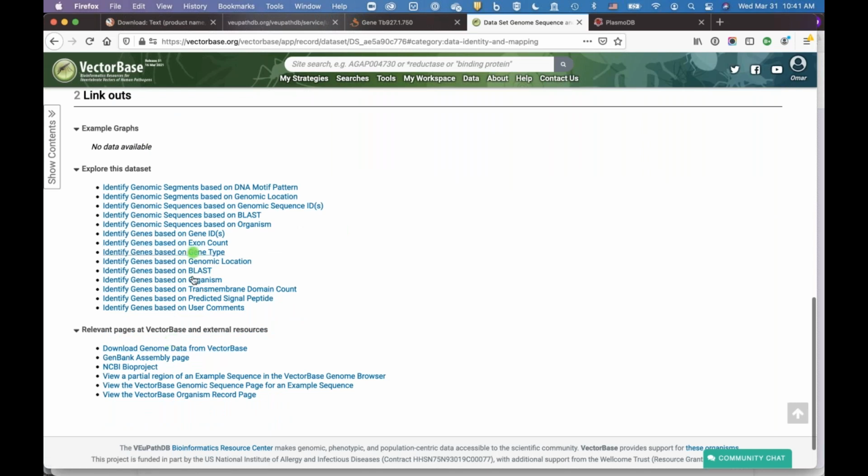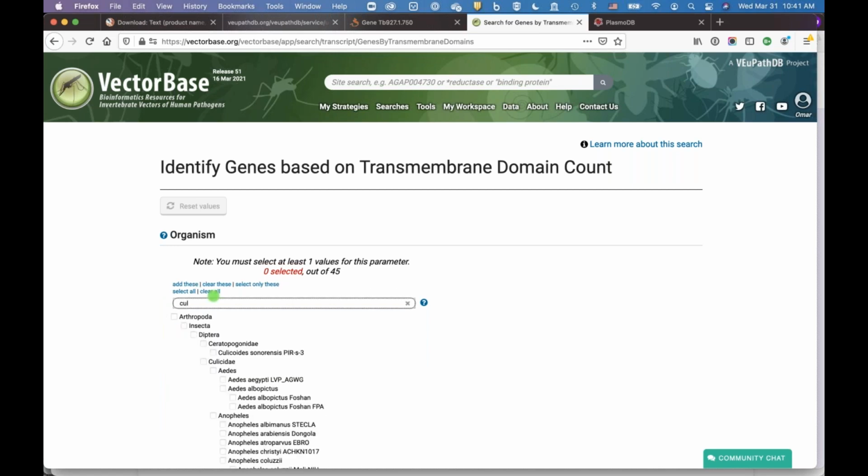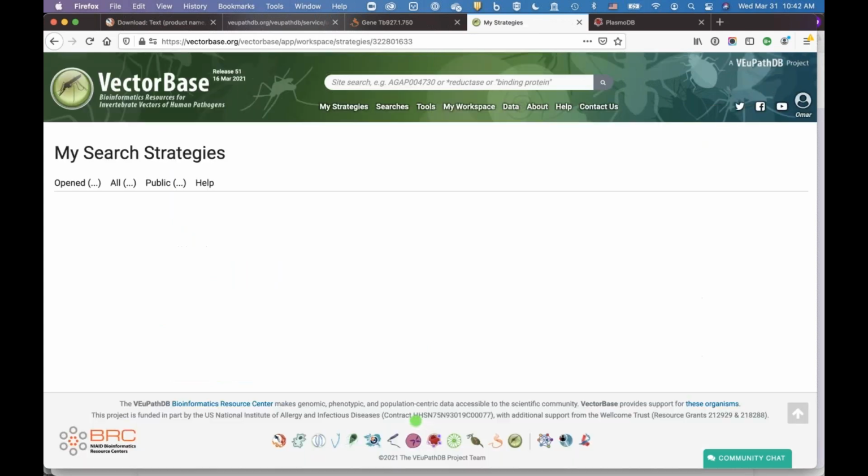So I can go in quickly and say, well, I want to see all the genes from this particular organism that have transmembrane domains, for example. And so I can filter my list of organisms, select the organism of interest, and I want to find genes that have at least 7 transmembrane domains and a maximum of 12, so I can configure this and run my search.